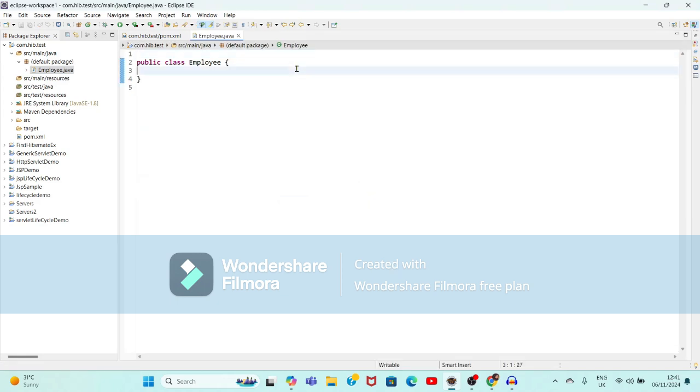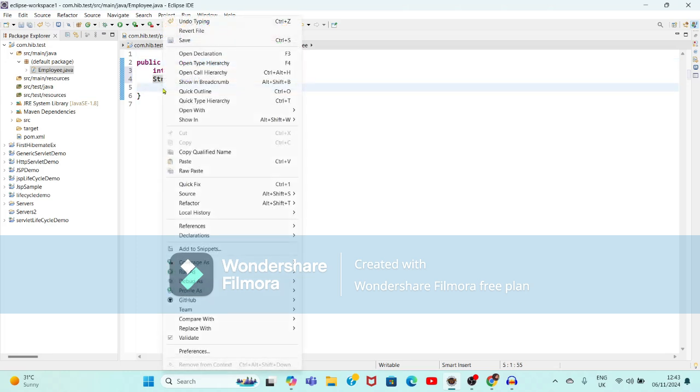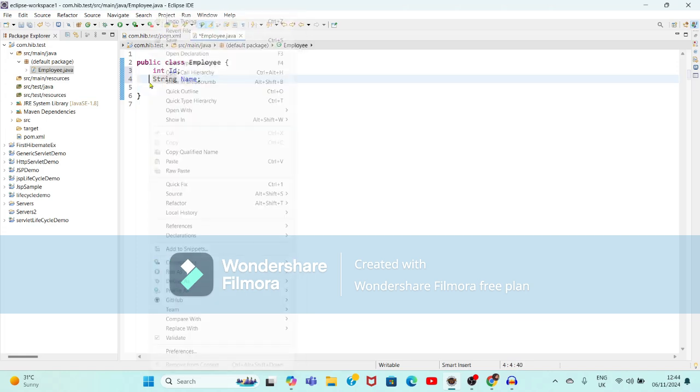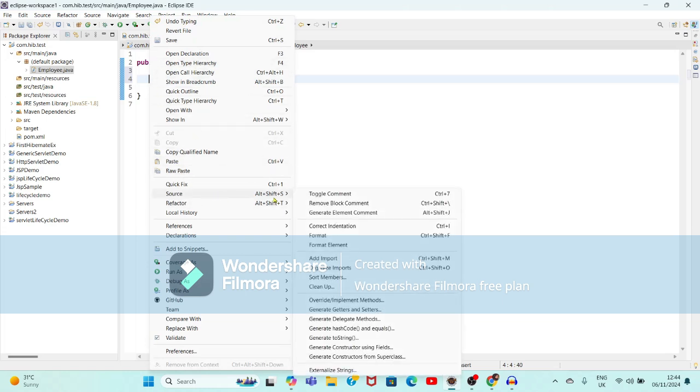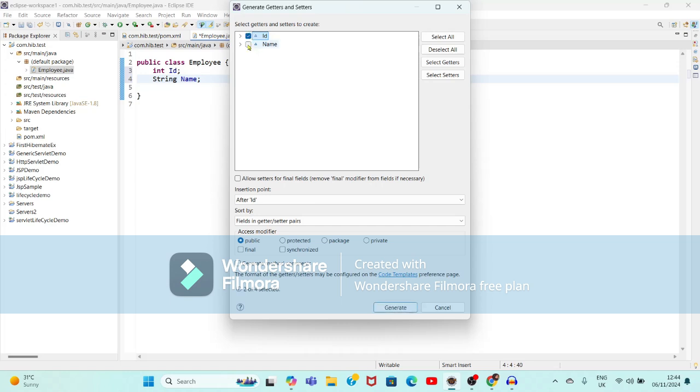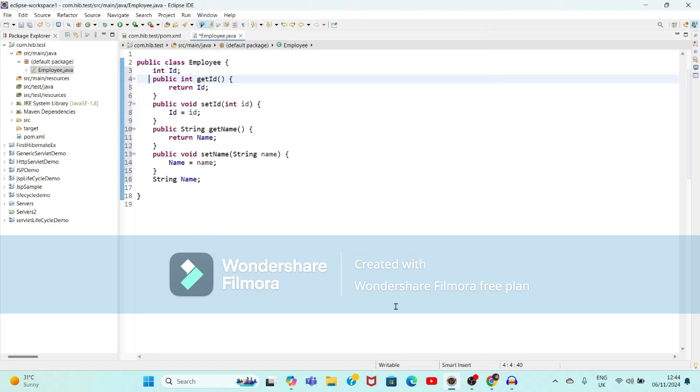So within this Employee class, we are going to give the annotations. First is an integer id and another is a string name. And here we want to generate getter and setter methods. So within this class, just single right click, then select the option Source. From this Source menu, you have to select Generate Getters and Setters. So you have to select both the variables id and name, and just click on Generate. So it will create the getter and setter methods.